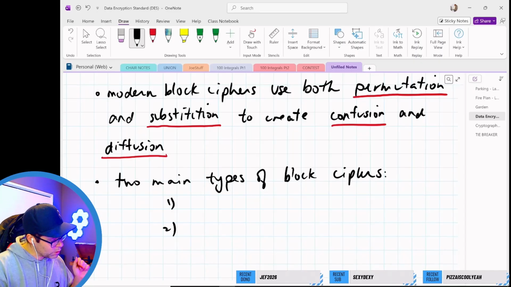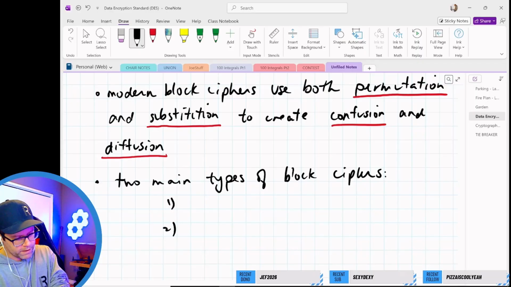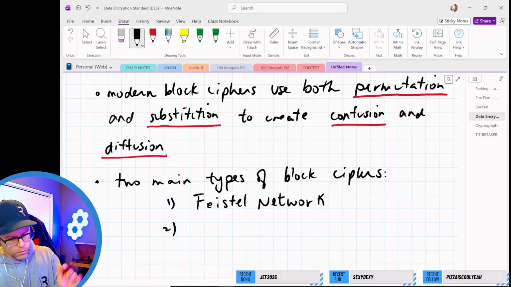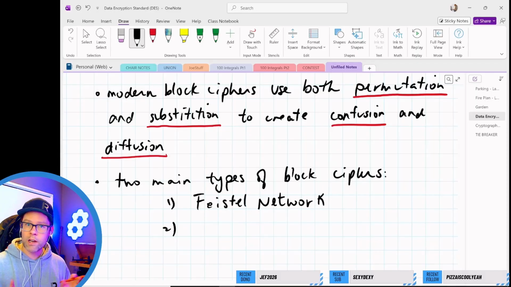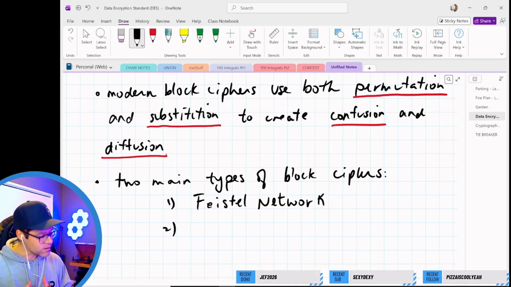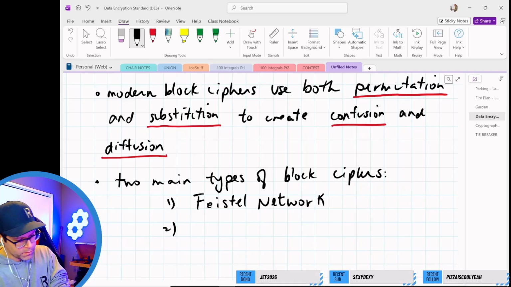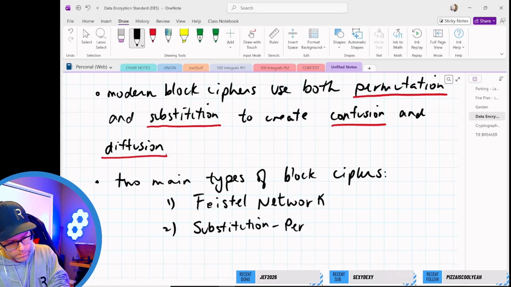As of when I wrote my notes, there were two major types of block ciphers. The first one's called a Feistel network, which is what we're going to be looking at today. DES is a type of Feistel network. And then there's also substitution permutation networks as well, which I'm not as familiar with.